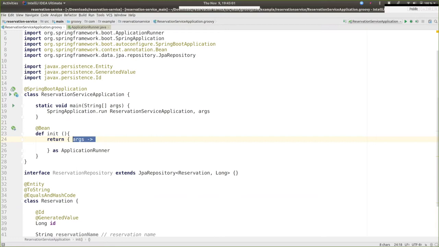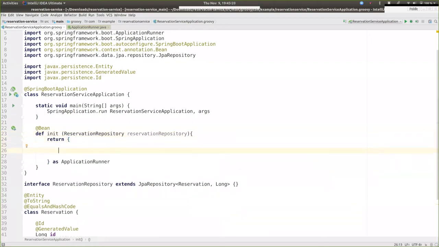I'm declaring an argument, but I don't need to define the type because it's implied by the type of functional interface. Or I can choose to omit the argument, right? So I'm going to use that repository that we created earlier. I'll pass that in here, and then I'll save some data, and we're going to use some names here.